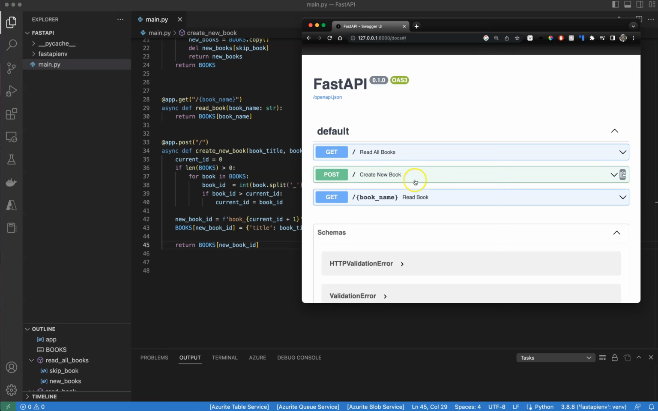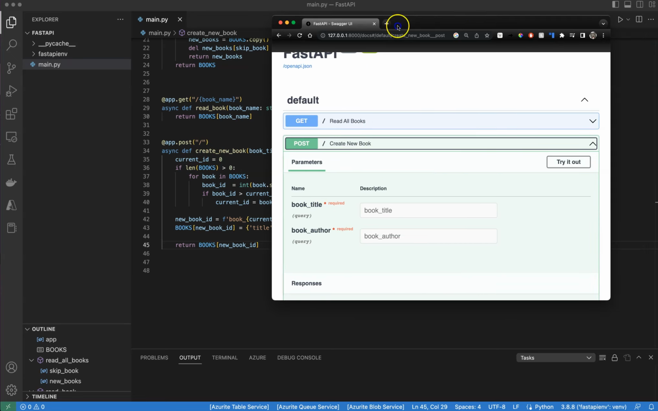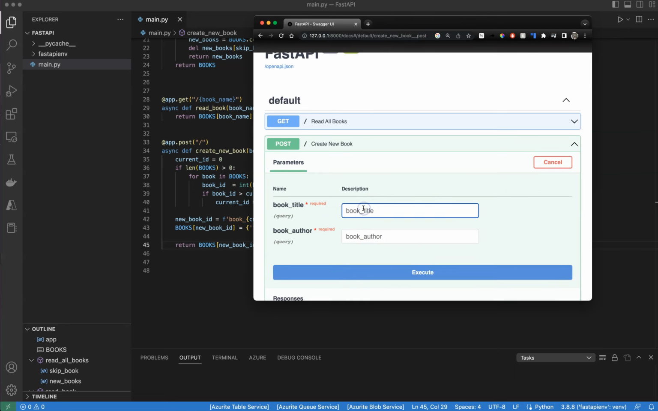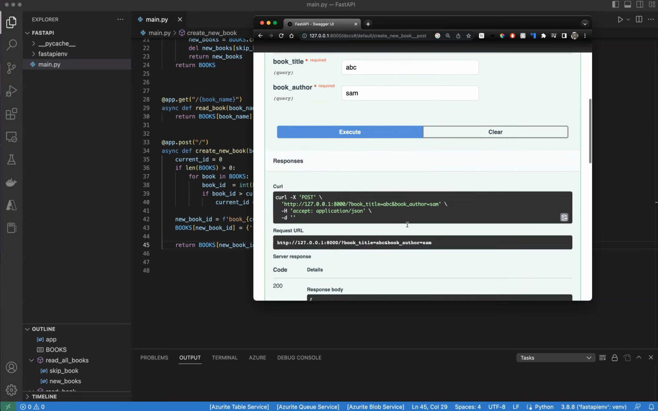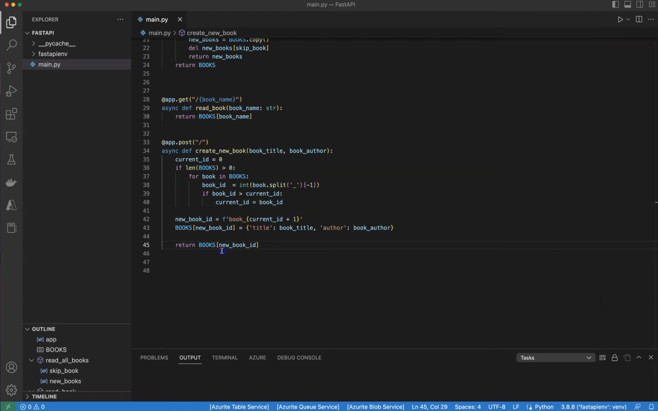And this is coming from the name of the function. Let's see, everything is required. Book title is required. Book author is required. Try it out. Let's say book title is, I don't know, let's say ABC. Author is Sam. Let's execute that. Awesome. As you can see, it's returning us this title ABC and author Sam. Why is it returning us that? Because we have this thing here. So that's the response we wanted.